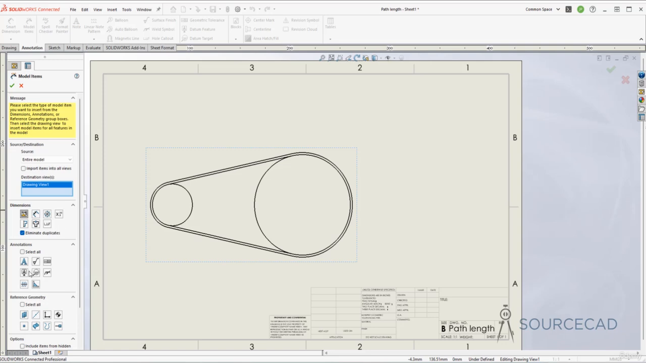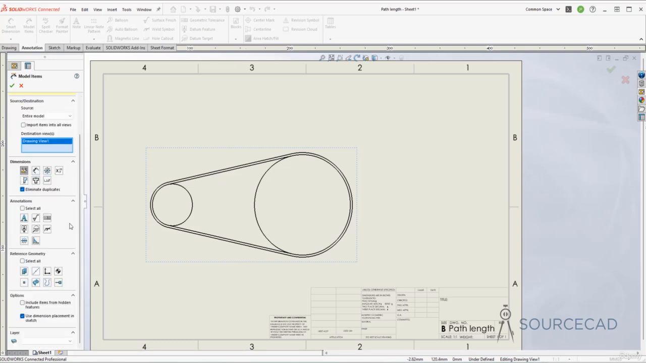If you have added annotations in the part environment and you want to bring it here, you can select these here, and you can also select the reference geometries, for example, axes, plane, and all the other things. So if you want to bring it here, you can just select it from this list and SolidWorks will bring it here. Also, if you have hidden features and you want to include those features and its dimensions, you can check this box. I'll just keep it unchecked for now. And with that, I'll click OK.